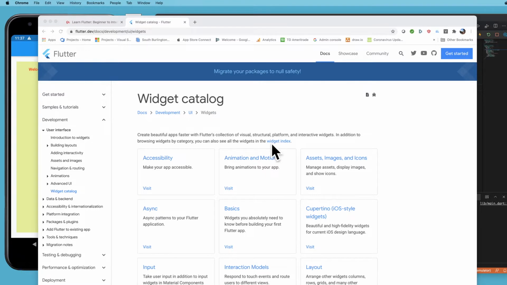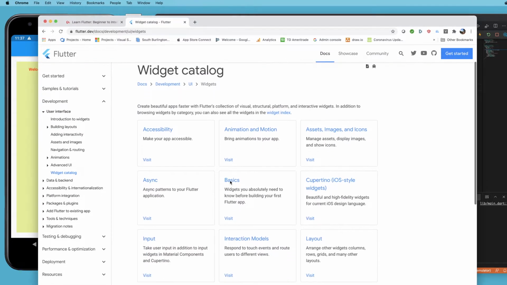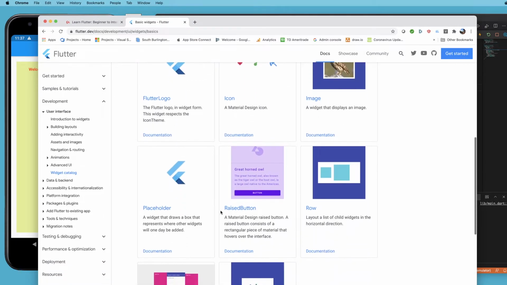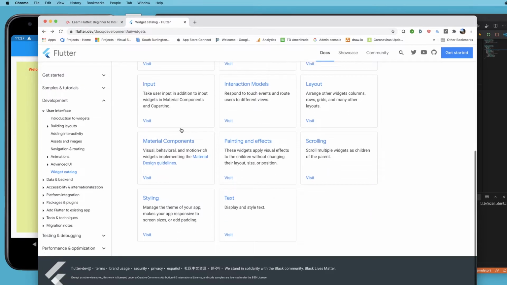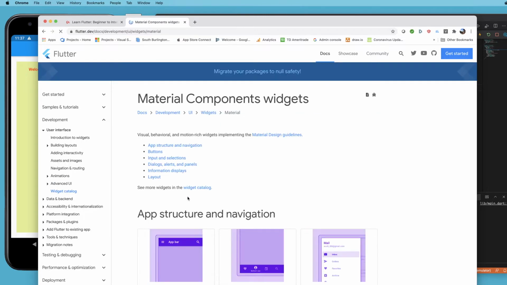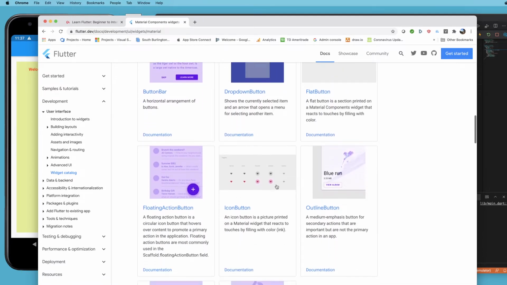And so the reason I'm telling you this is that if you look in the widget catalog, and you go to the basics, there is, I believe, one button in here. Yeah, the raised button is here. But the full set of buttons for the material scaffold and the material library, which we are using, is in the material components. And there is actually a buttons section.